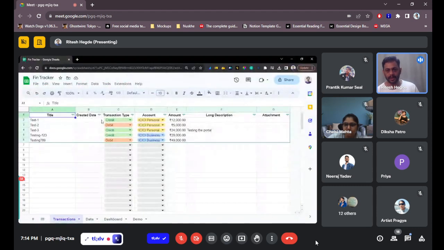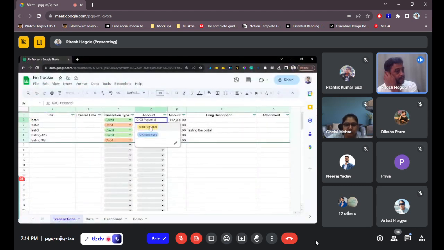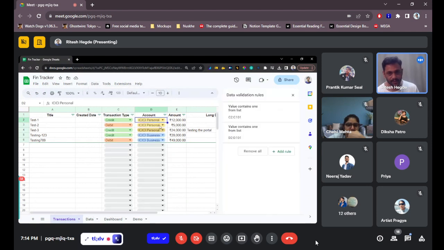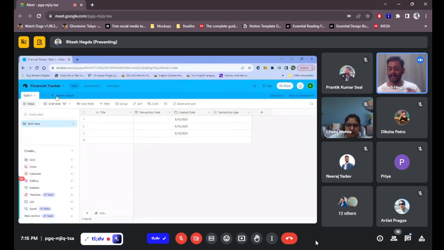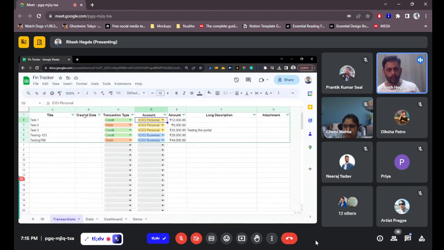Now here I've added it as an option in the data validation itself. If I go here, I've told column D is two options. Here in Airtable, I'll create one more table so that I can show you two things. One is how we can calculate the balance of each account, and second, how we interlink these two tables. One more important difference between a spreadsheet and a database is that you can interlink tables when it is a database, whereas in a spreadsheet it is not possible.